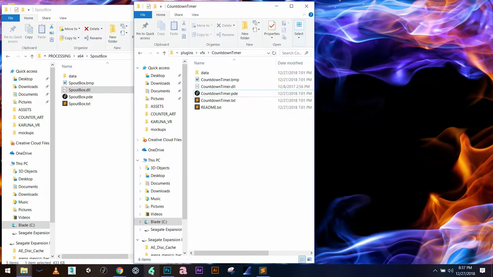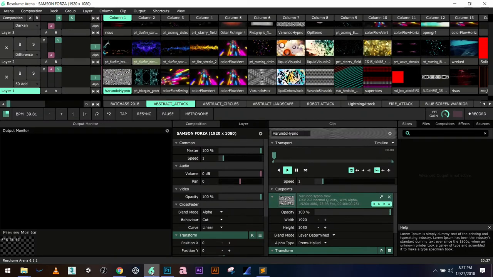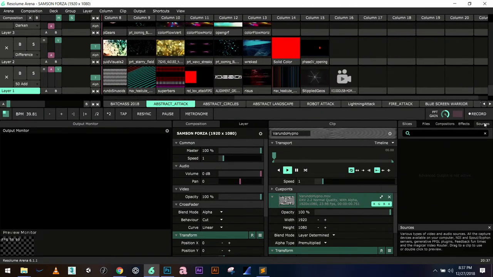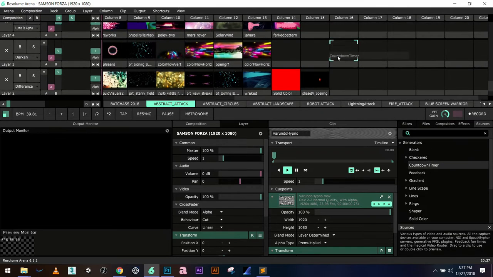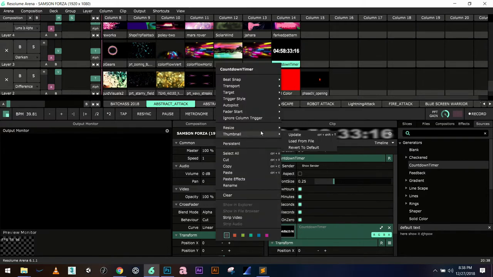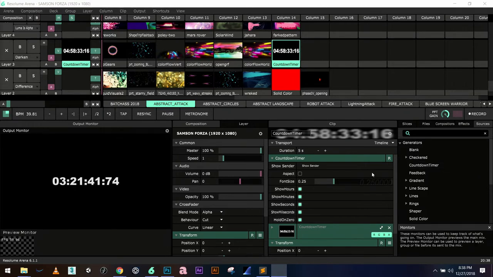Now, go into Resolume 6. Open it up. And if you go into Sources, you should see, oh, look at that, Countdown Timer. Let's drop it into here, and you see it has a thumbnail and everything. It may take a second to generate a thumbnail, or you might have to do Create Thumbnail. Regardless, just click on it once. It'll take a second to load, because it actually has to start up Processing. And as you can see, it's playing it.